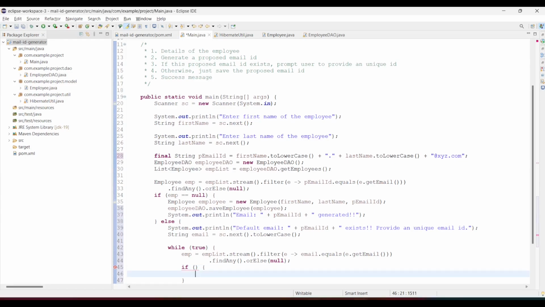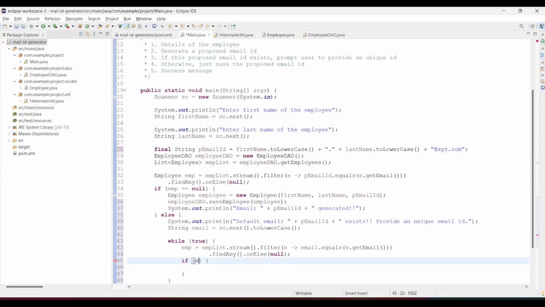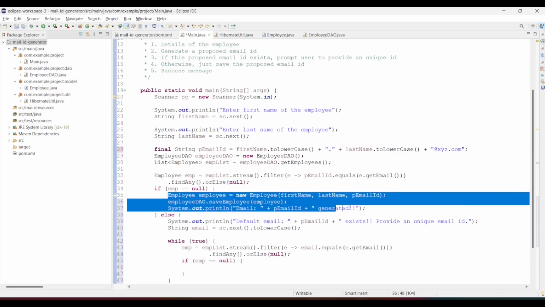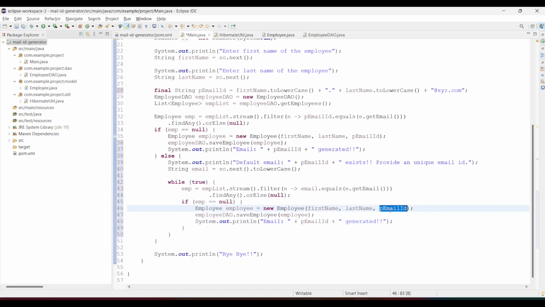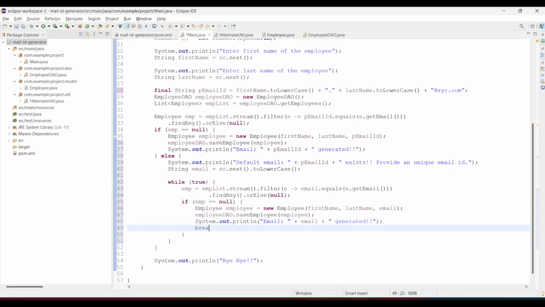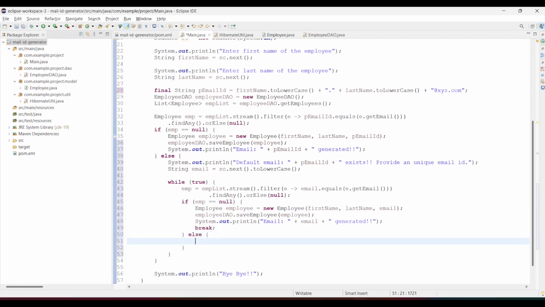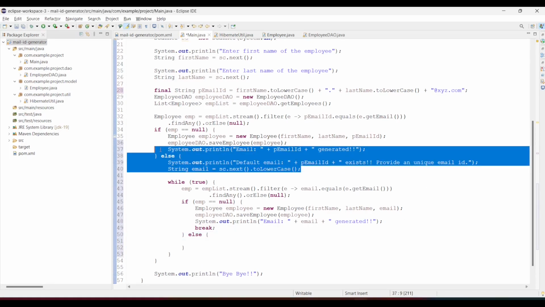So if emp equals null, then I'll just save this object. So let's copy this. Here instead of proposed email ID, I'll just say email. Alright, so here also email, and then I'll just break the loop. Otherwise the loop is going to continue asking for the email address again.